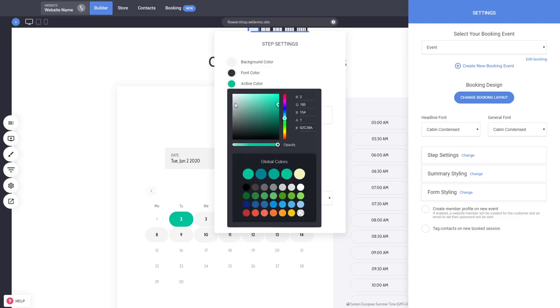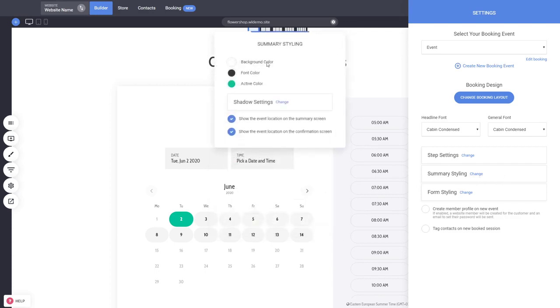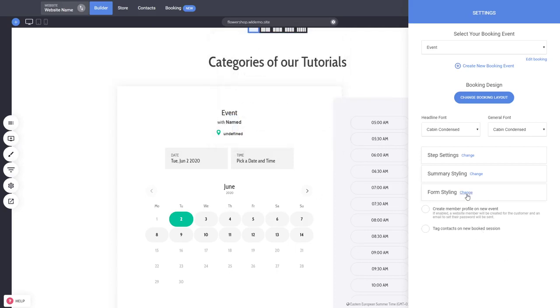Active cover, by default it will be the default active cover for the whole website or funnel that you're building, and the box styling as well. This is if you have a multiple choice like operators and services to which you can choose from. So you can do that for the summary as well. You can play around here with the different, you can show the event or not, and all these things. You can play around and see how it looks. But yeah, it's really cool, and different modifications that you can do.